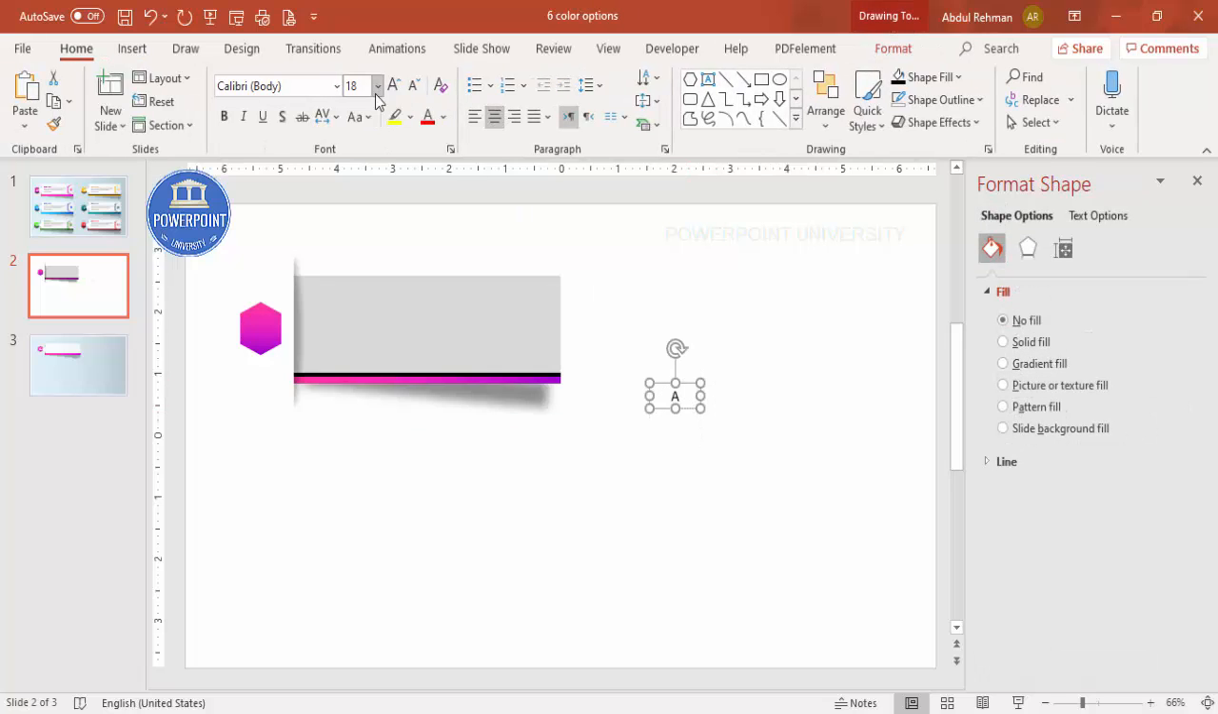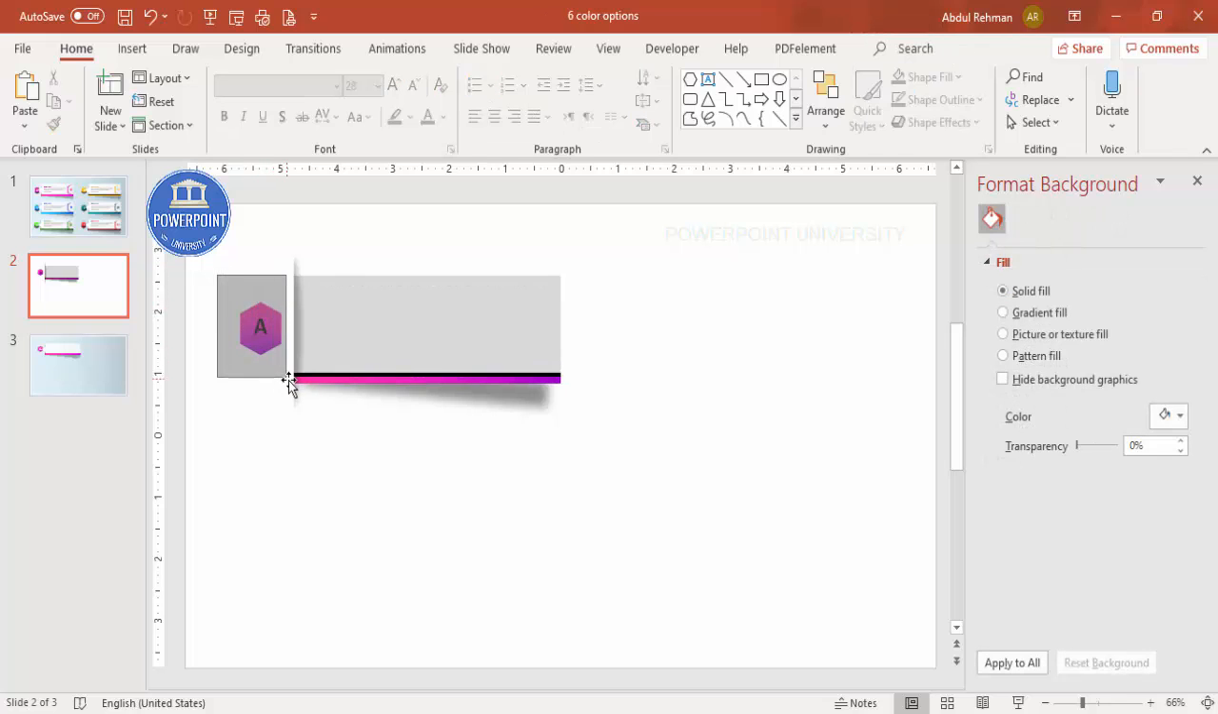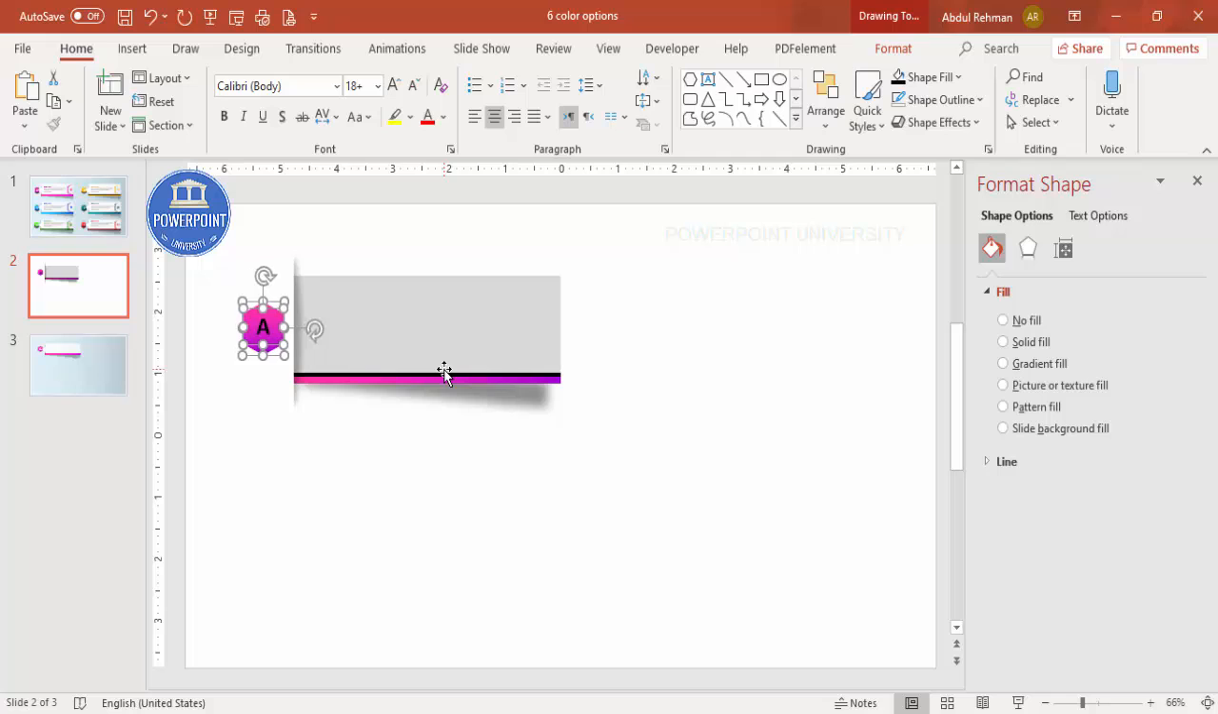I'm going to center align and increase the size. If you want, you can make it bold also, and then put it exactly in the center. You can see here, if you want to reduce the size also, you can reduce the size something like this, and bring it somewhat closer to this.